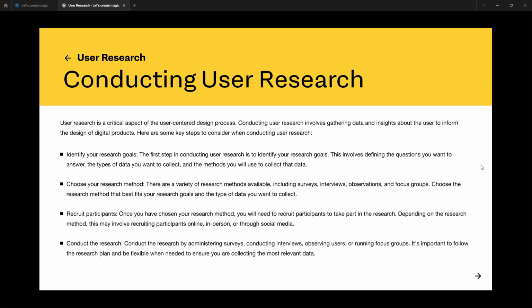1. Identify your research goals. The first step in conducting user research is to identify your research goals. This involves defining the questions you want to answer, the types of data you want to collect, and the methods you would use to collect that data.